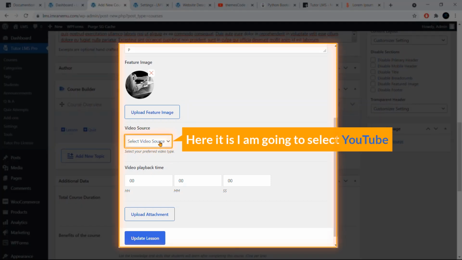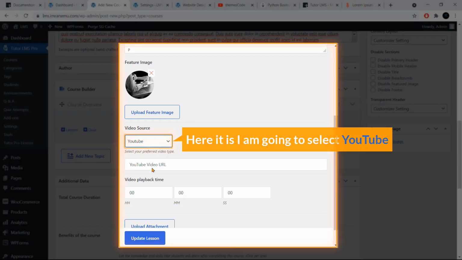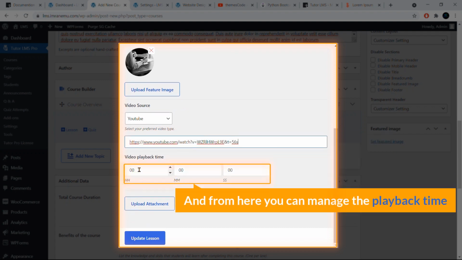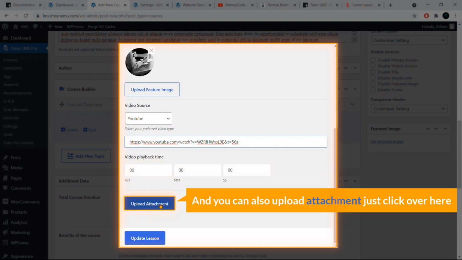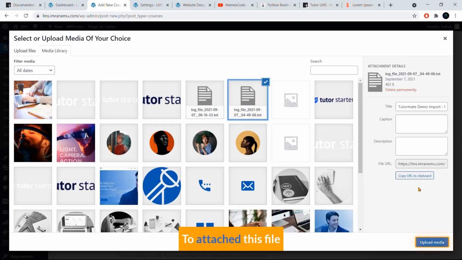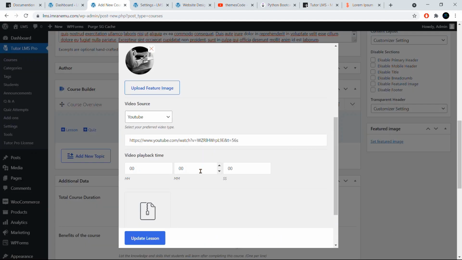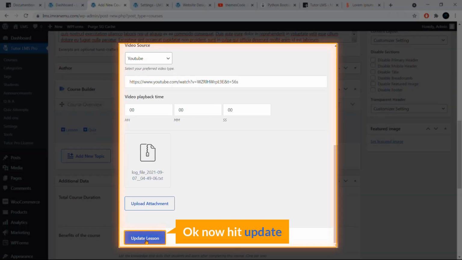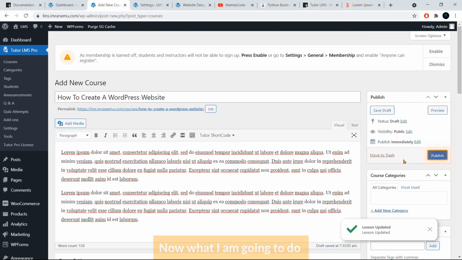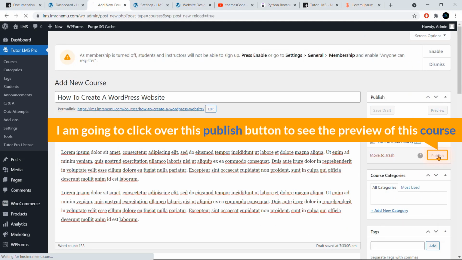Here it is. I'm going to select YouTube, and I'm going to paste the YouTube video URL, and from here you can manage the playback time, and you can also upload attachment. Just click over here to attach this file. Okay, now hit update.